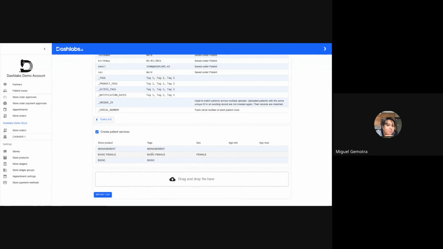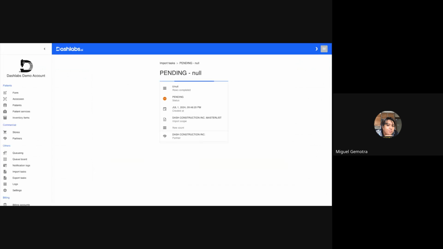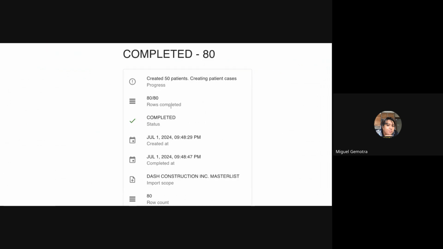Here in the import page, I'll just drag and drop the master list here. And then from here, I'll click import CSV. Once I've clicked import CSV, it will show you the progress of your CSV import. As you can see, we've decided to import 80 patients. So right now, it's in progress of creating 80 patients. And as you can see, in real time, it will update you on how many patients have already been created.